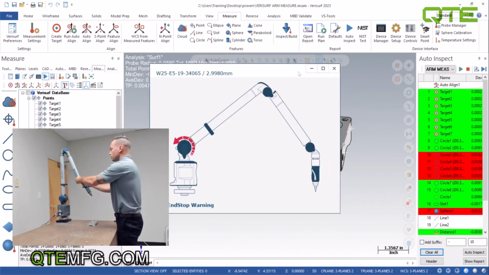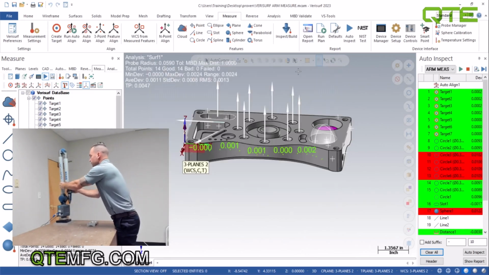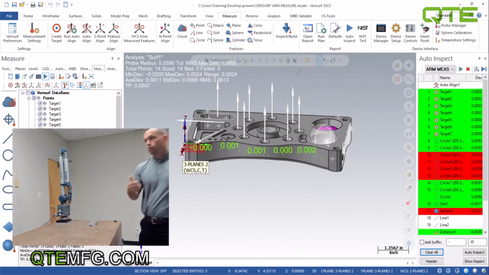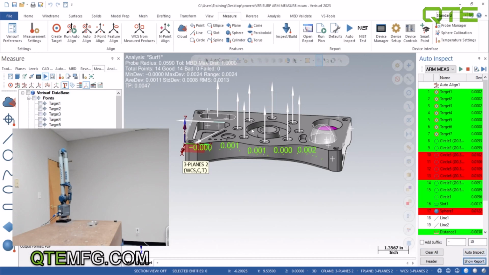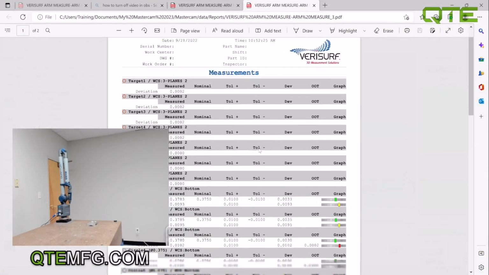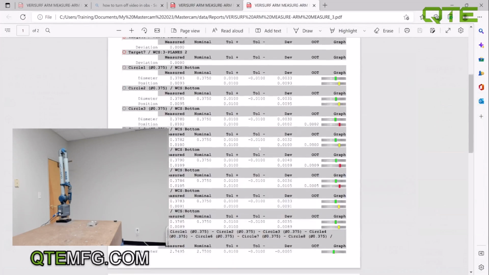And you can also set this up where it does an automatic header. You can auto accept the alignment, and you can set up where it does an automatic report. As soon as you're done, it will spit out a report. So we can take a look at this report real quick. So it's got everything on here.